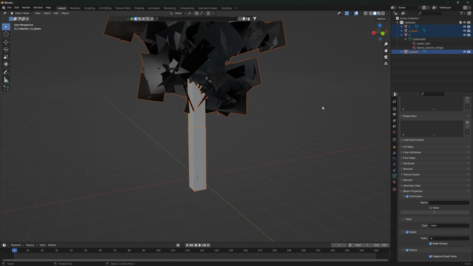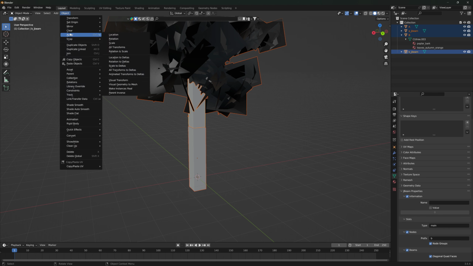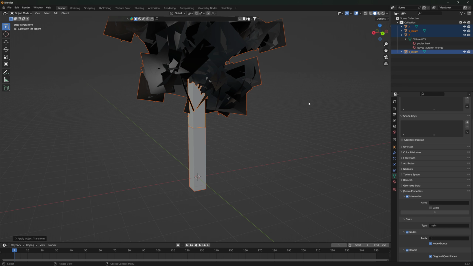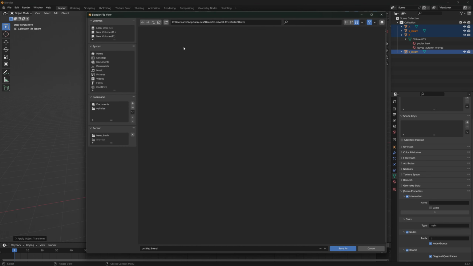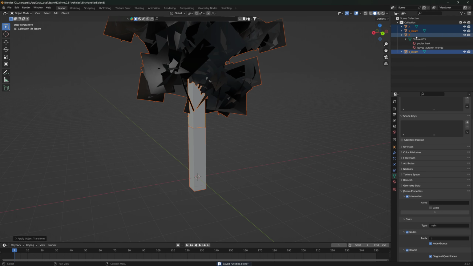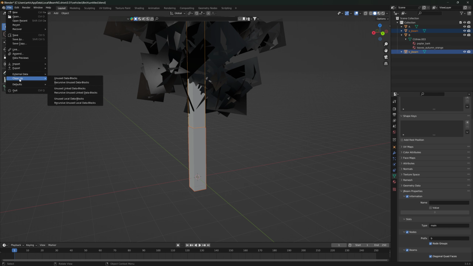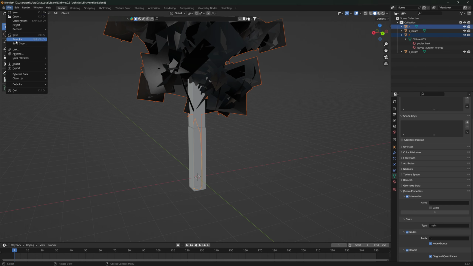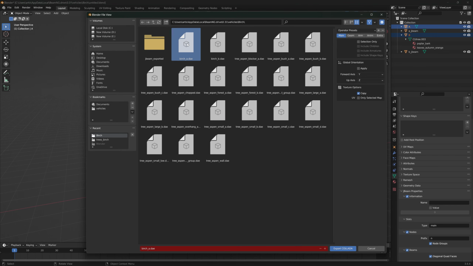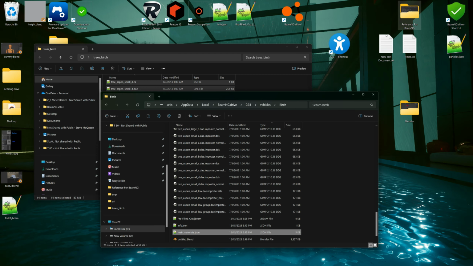So we'll select everything, apply all transforms. We got to save our Blender file, so we'll save that in the Birch folder. So we can export the Jbeam, A and B Jbeam, into there. Now we can export A and B by themselves as the DAE. Birch A.DAE. I probably remove all these other DAEs out of here just to make sure it don't cause no problems.